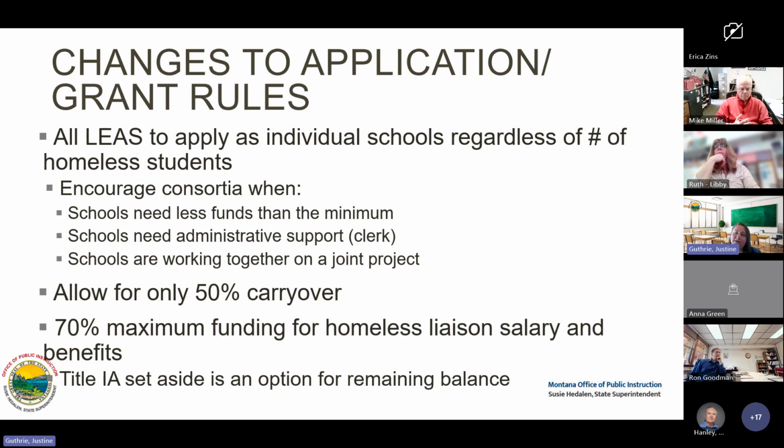But we had issues with districts carrying all of that and just not spending it. And we just really want to make sure that it's going to meet the needs of your students. So we're only allowing a 50% carryover from year to year for those in between years.